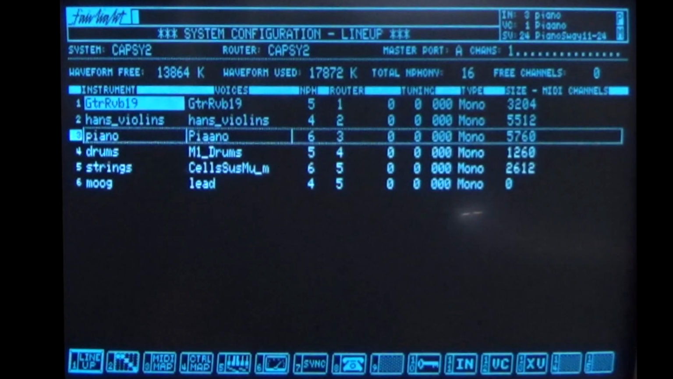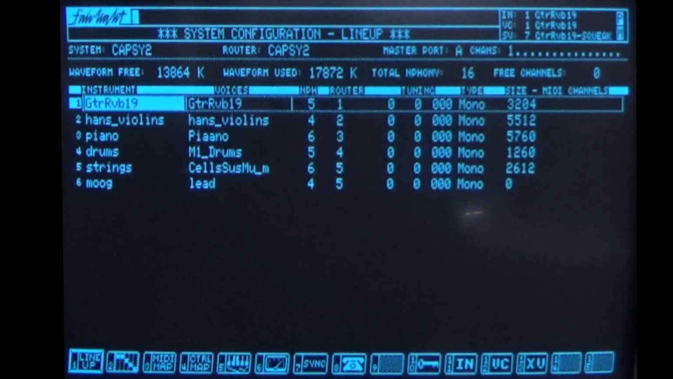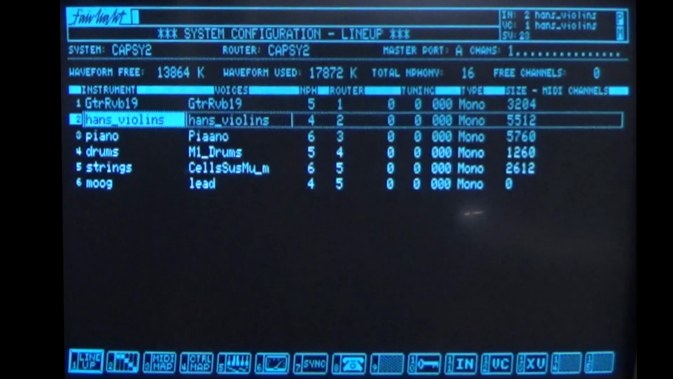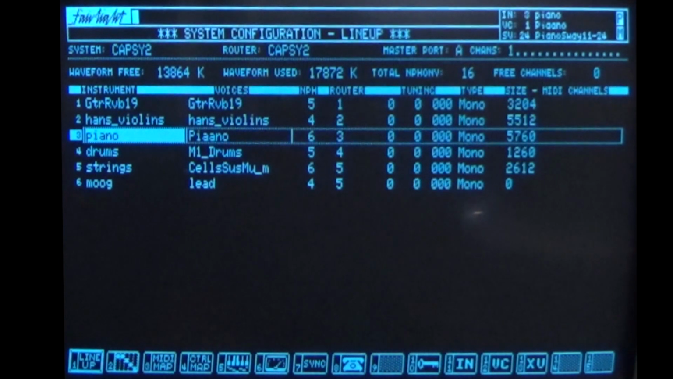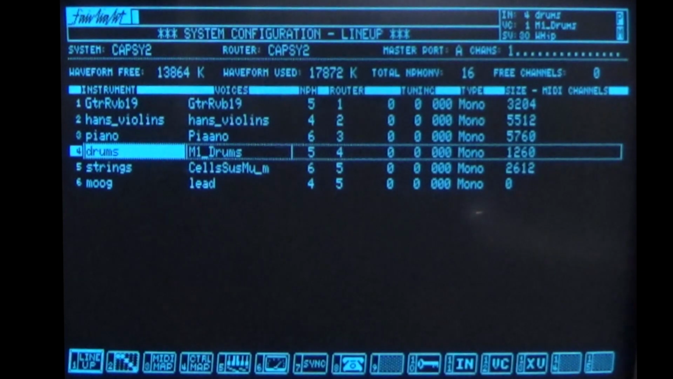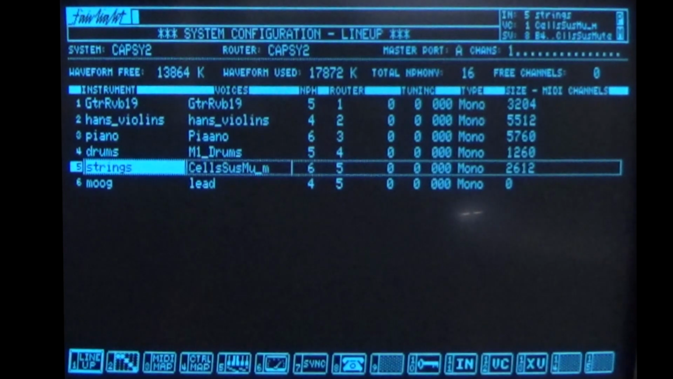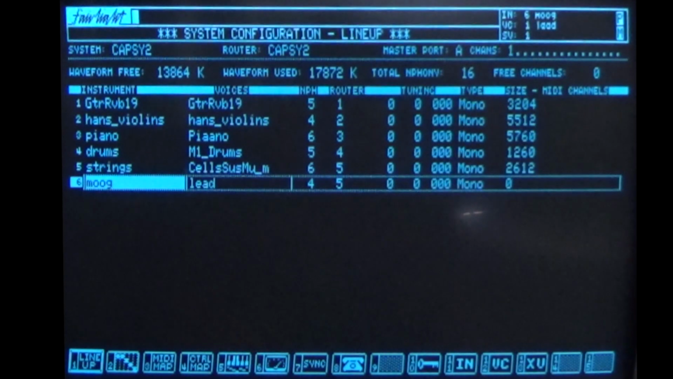Just nothing too fancy. That guitar reverb, some of Hans's violins. I've not got that many channels going there. A piano, some drums, which are M1 drums, nothing fancy. Again, some other strings, just a little, I call it the Moog lead, but it's actually the waveform that's just a combination of sawtooth, square wave, and sine wave that you get in the sample page. I kind of like the sound of that. Anyway, okay, so that's what we've got right now.